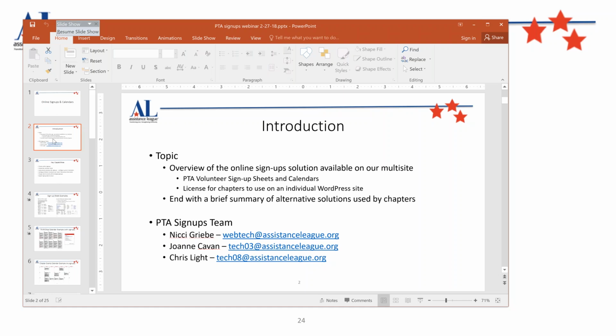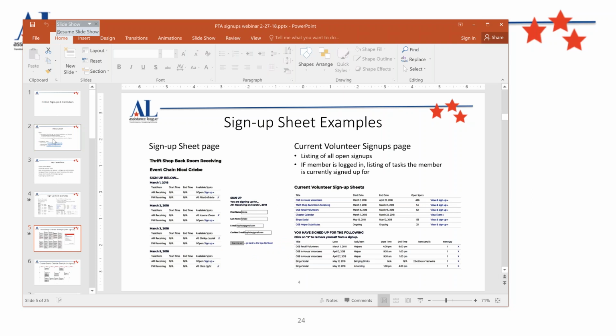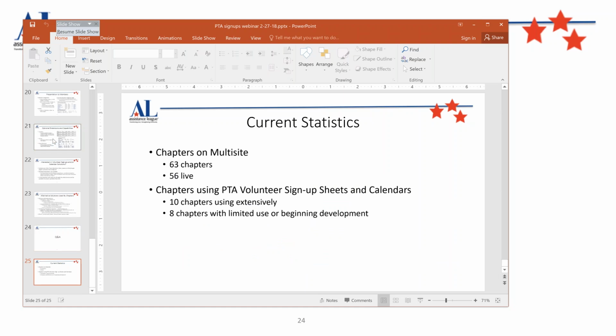So you asked about the number of chapters using it. Here's just a quick slide showing we basically got 63 chapters on the multi-site, 56 are live. So far, 10 chapters have been using this and use it pretty extensively. There are 8 other chapters that use it limitedly or are in the start of beginning to use them.